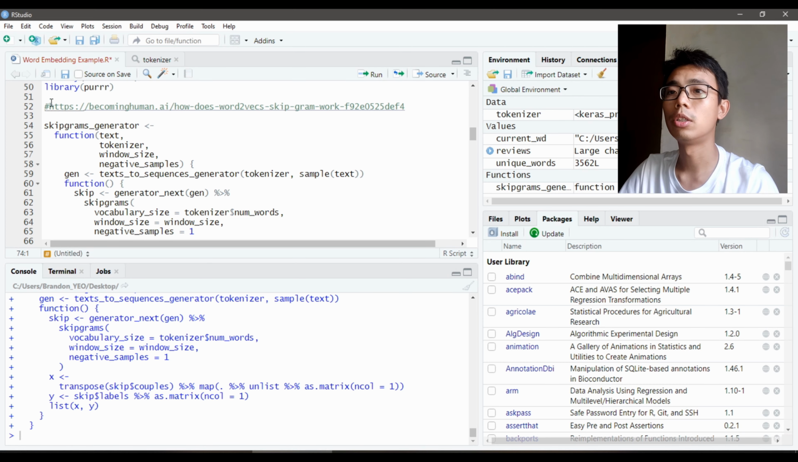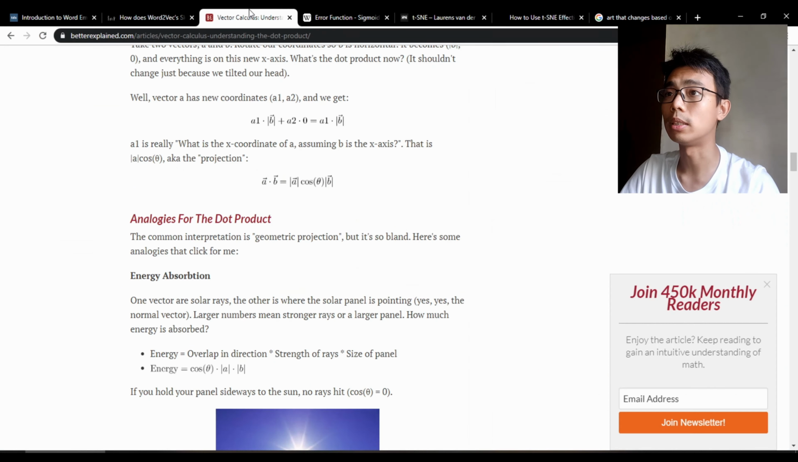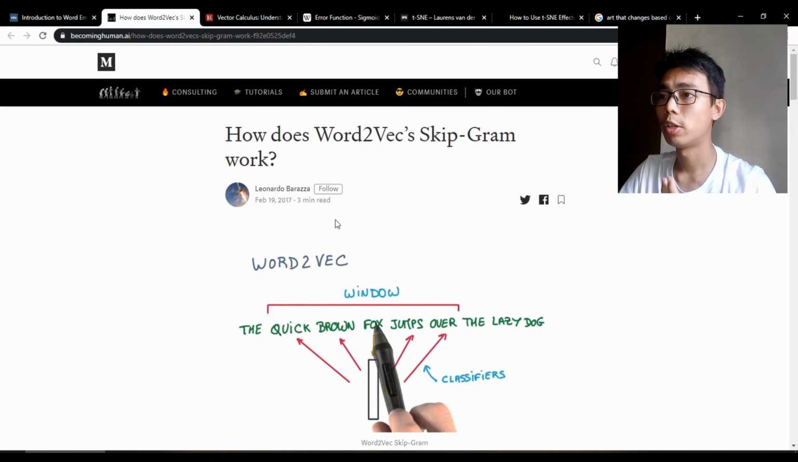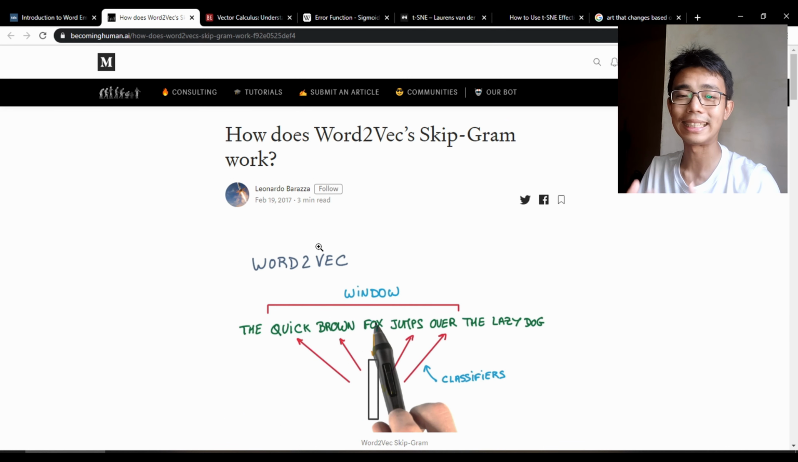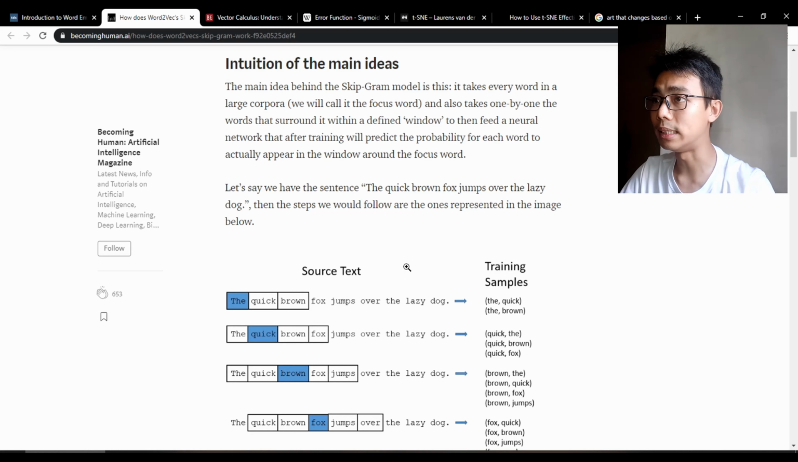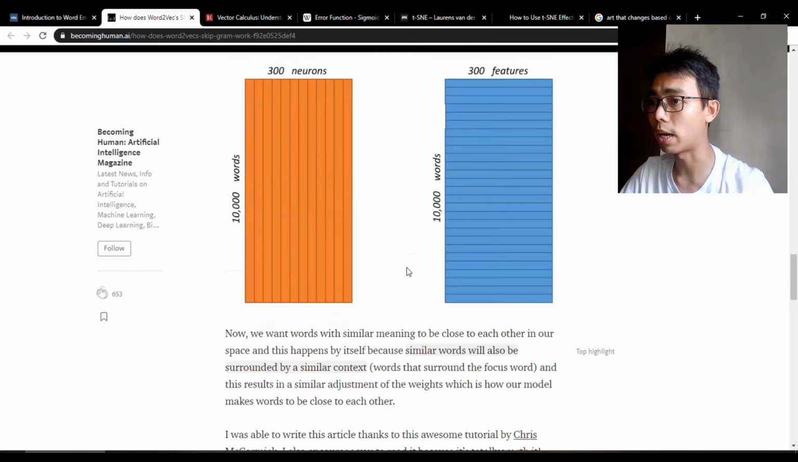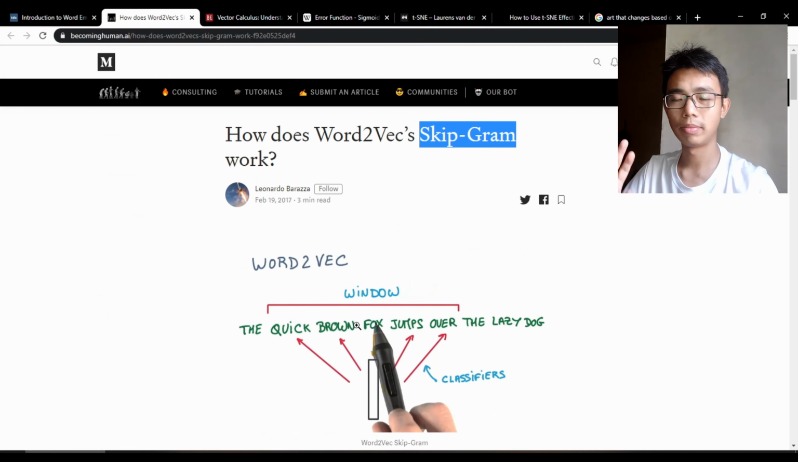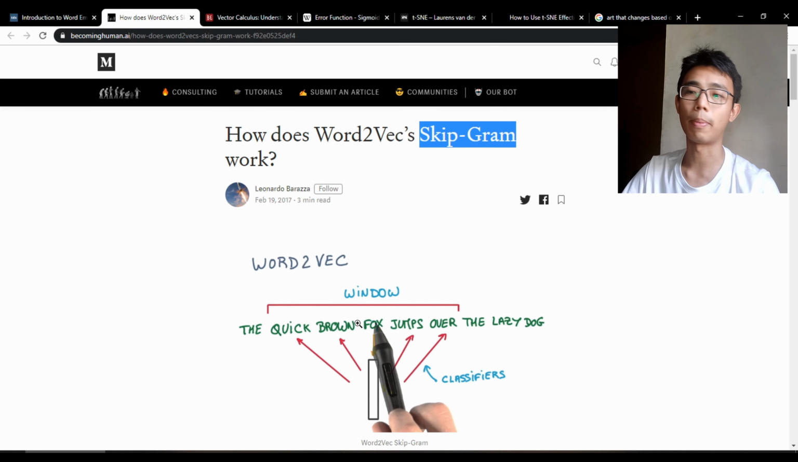Skip-gram generator. With that, I'm going to redirect you to this website, which is Becoming Human over here. So how does Word2Vec skip-gram work? There are two different approaches for word embedding, and one of them is called skip-gram. The other one is called CBOW. I don't think CBOW would be the focus over here. Let's just talk about skip-gram.